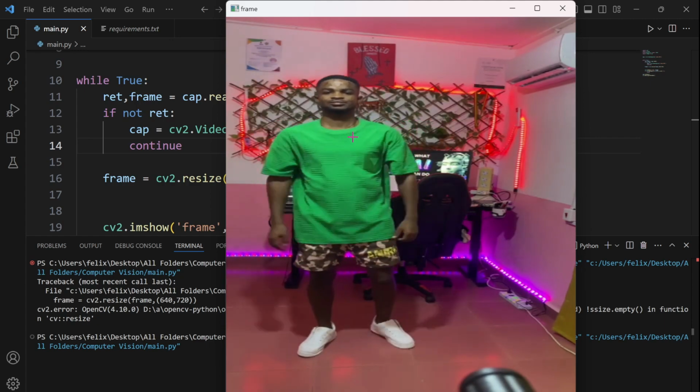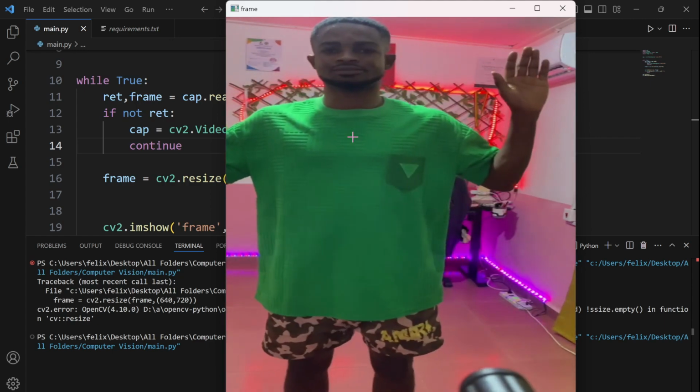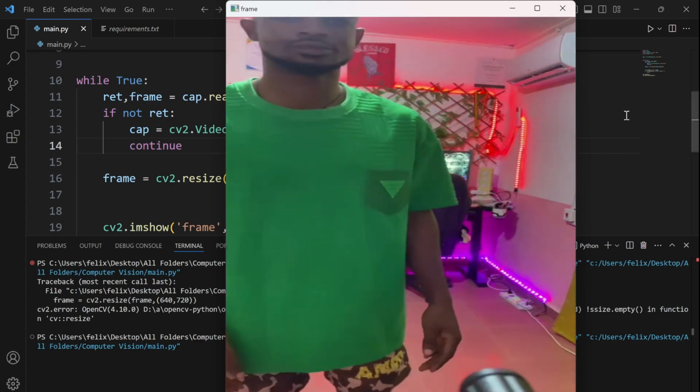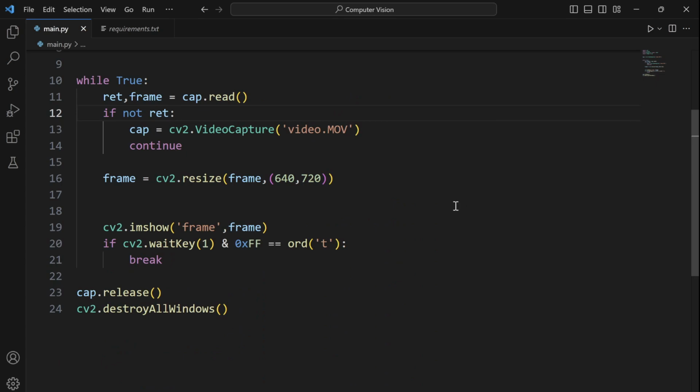Okay, you can see it started again. So this time around, it will not break. It will restart the video if we are out of frame. So this is the first part of the tutorial.